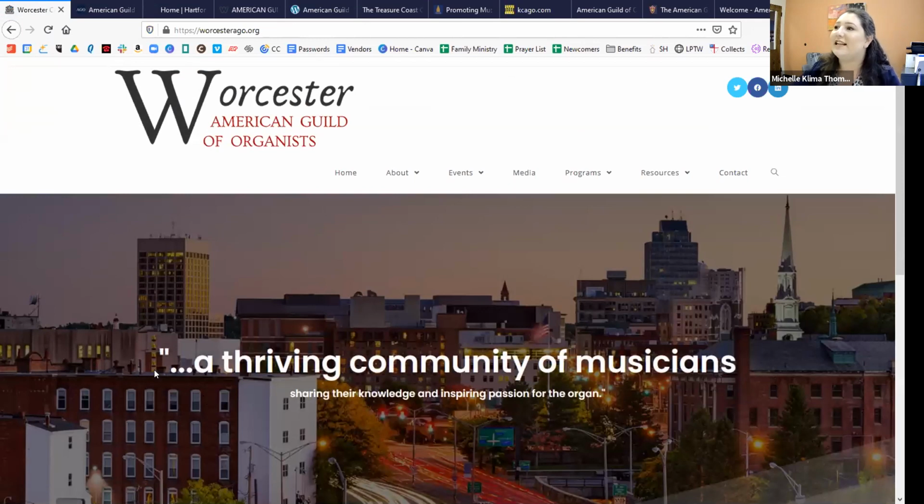The homepage here is eye-catching. It has what I would assume is the Worcester skyline, and it says a thriving community of musicians sharing their knowledge and inspiring passion for the organ. And having some sort of a title, a homepage that greets you with just enough information to welcome you to the page, but not too much to where you're scrolling to find information.